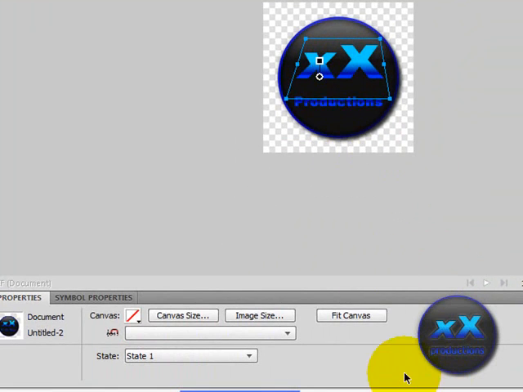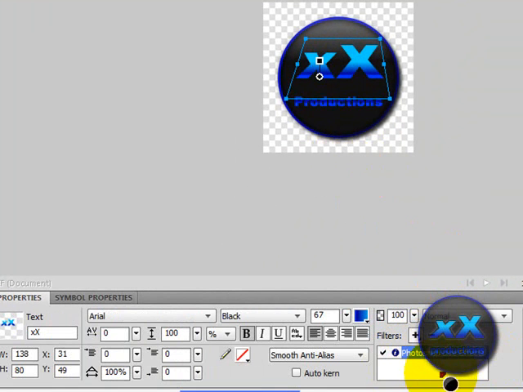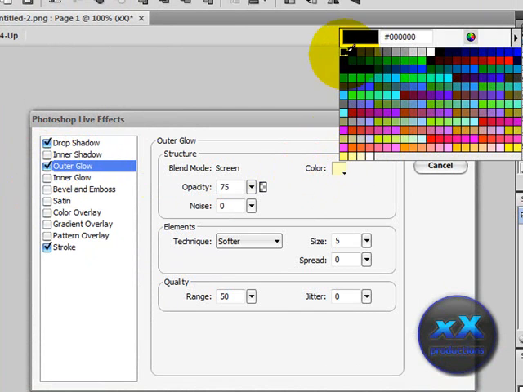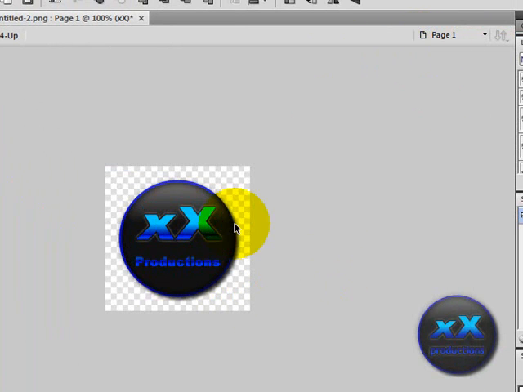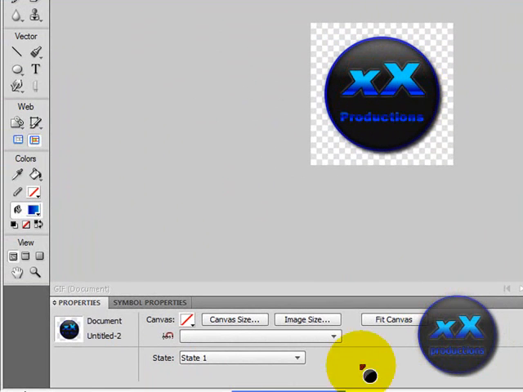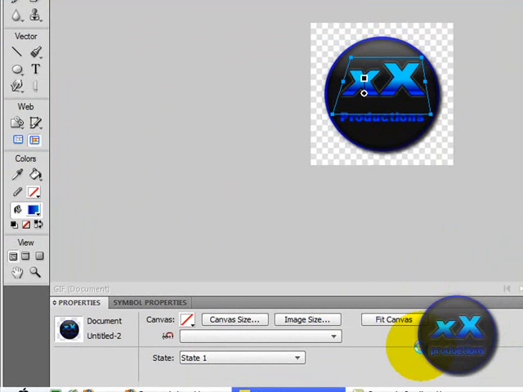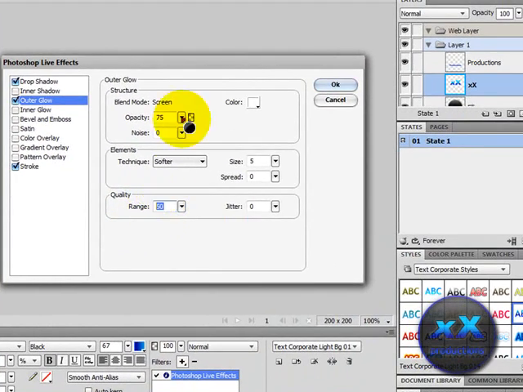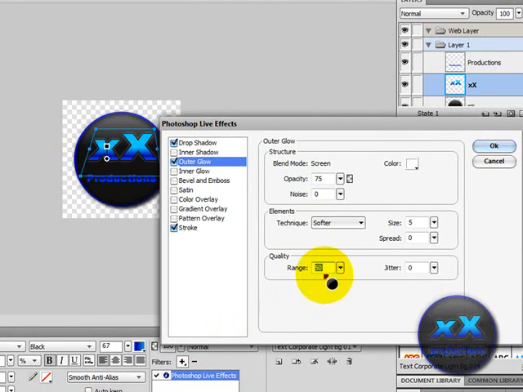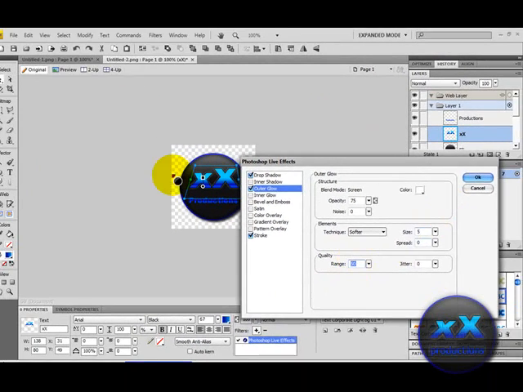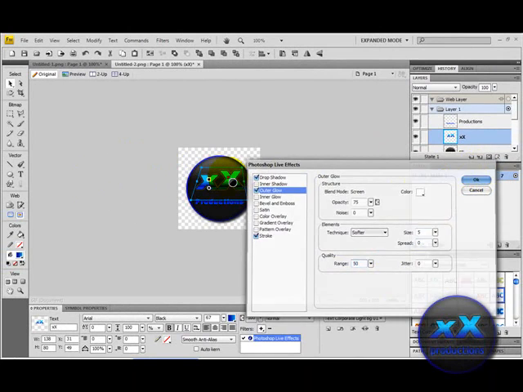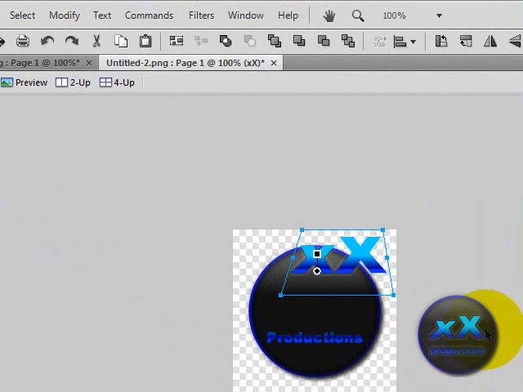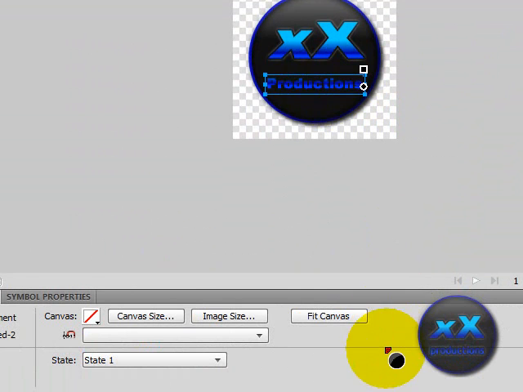Now that you got that, we're going to add a little outer glow to it. So select the first text layer, go on to Photoshop Live Effects, add an outer glow, make it white. Now as you can see, there's a little black outline and then the glow. That's because on the outer glow there's a range, so that's moving it off by 0.5 pixels at least, which will give it a little outline, which is actually just from the circle. Do the same to the other one.